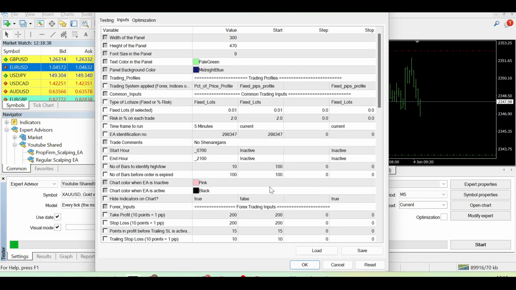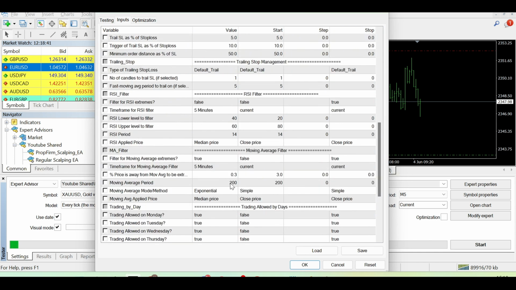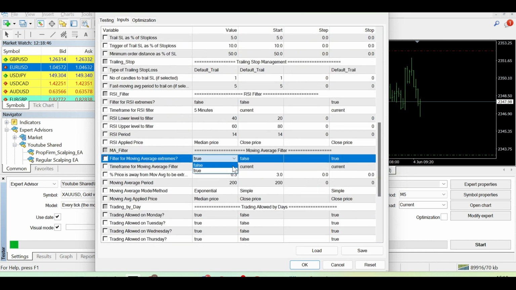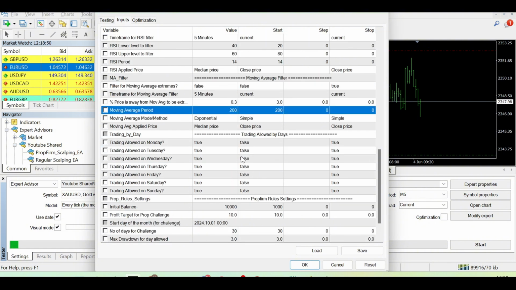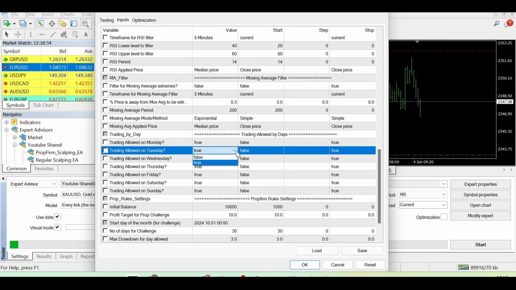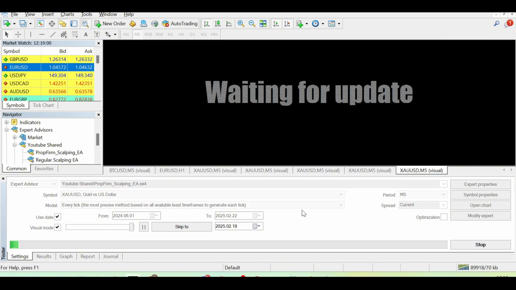We go again to experts. I'll turn this to false as well. And then the last thing I want to check is, let's say on a Tuesday, the trading is not allowed. So let's start. So on Tuesday, it should become pink as well.